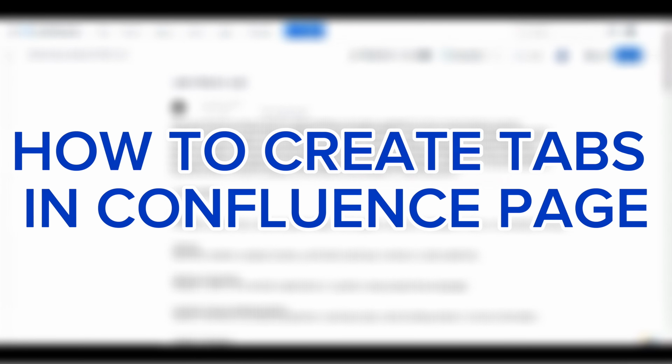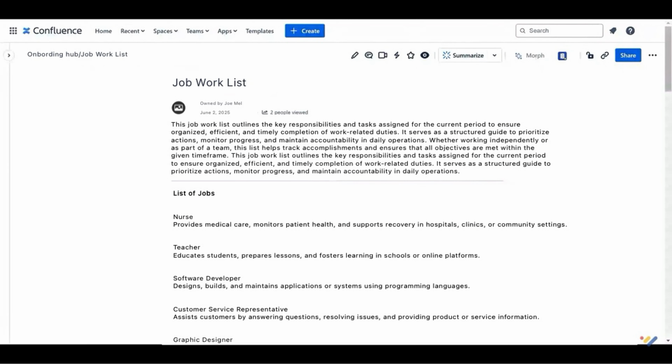How to create tabs in a Confluence page. Hey guys, in today's video, I'm going to show you how to create tabs in a Confluence page using the Content Formatting Toolkit. Let's get started.